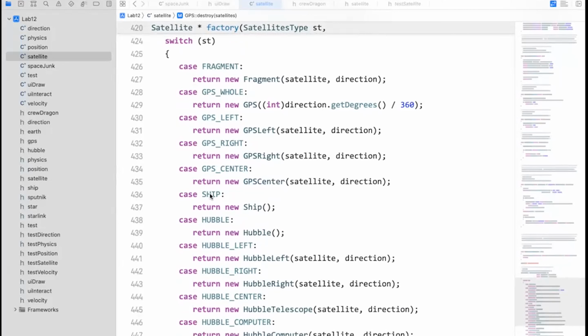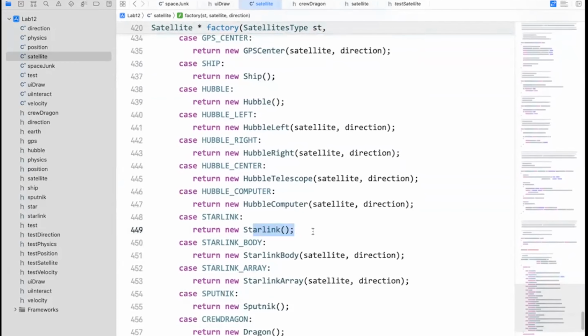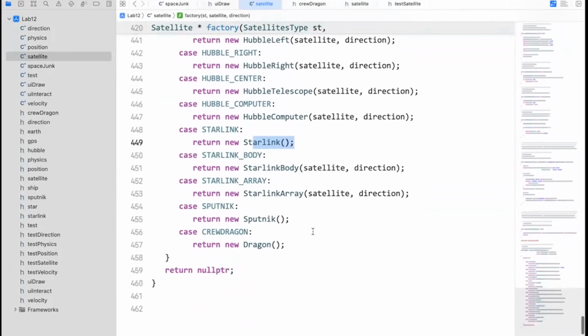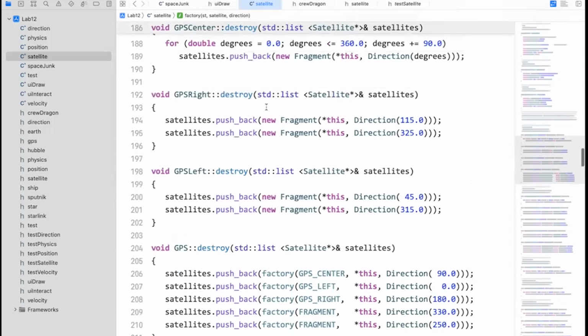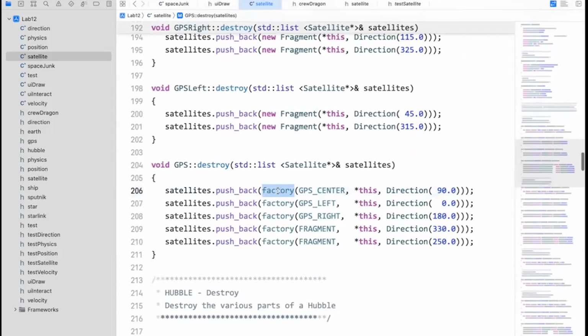And also notice how the different constructors, like ship only has a default constructor. The GPS satellite is going to have a satellite and a direction, where the GPS whole is going to have a degree divided by 360, because it's going to be an index of 0 through 5. And so all the different parameters for the constructors are going to be abstracted away, so the client doesn't have to know about that. So the non-factory version calls new, new, new. The new factory version just calls factory and enumerates which factory type, which greatly simplifies the entire process.